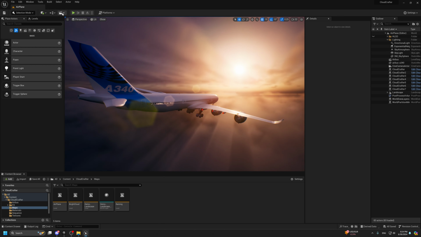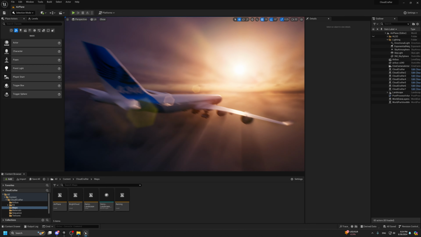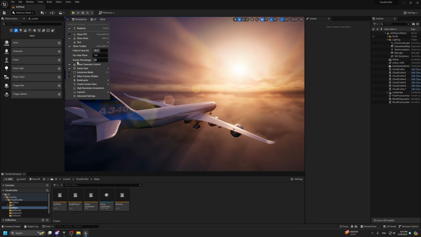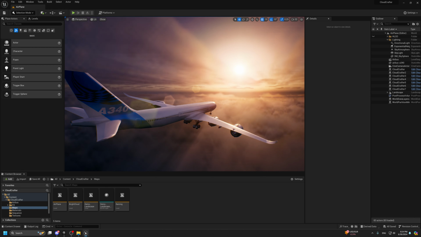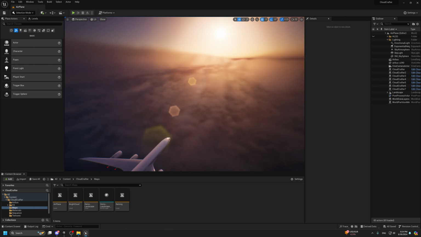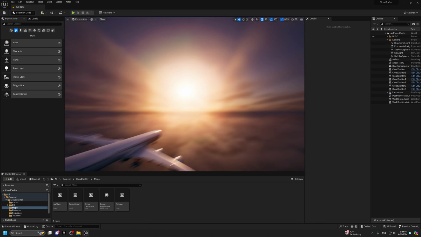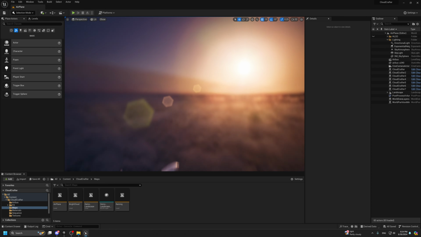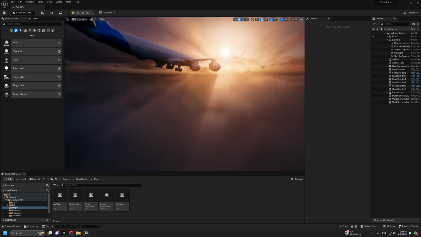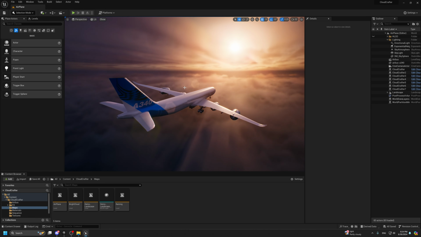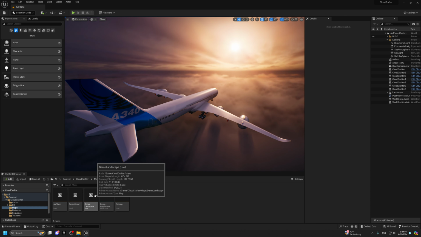So as you can see here, we have this nice scene. The first thing you have to do is change the screen percentage to 100. It's important to see more details. Okay, and as you can see here, we have very nice clouds with the sky. But this is not the one I want to show you. So let's start with this one.